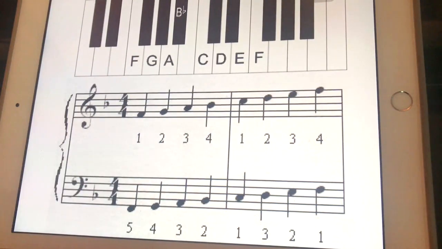So it's going to sound like that. That is how F major sounds with a B flat.